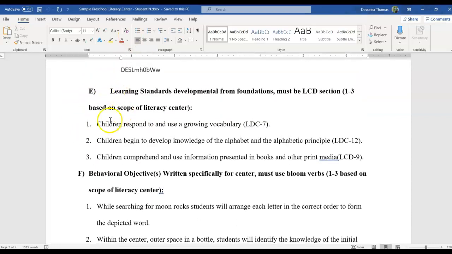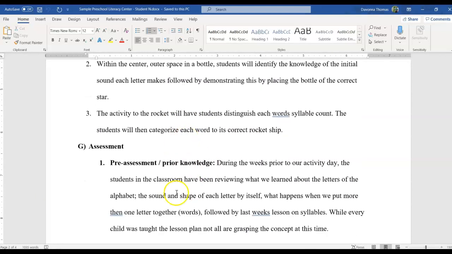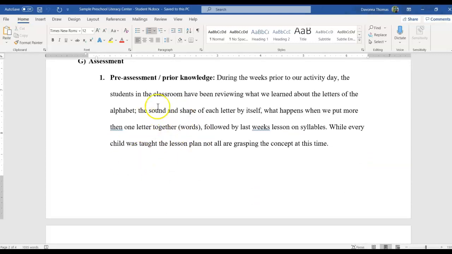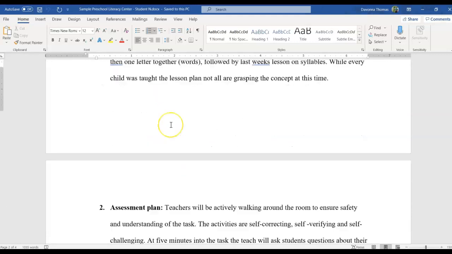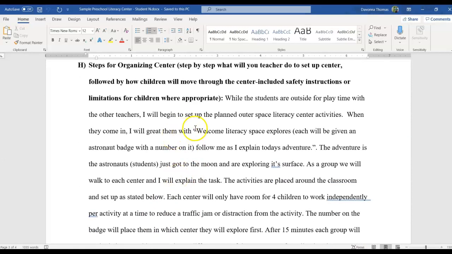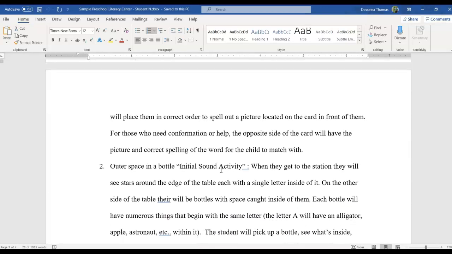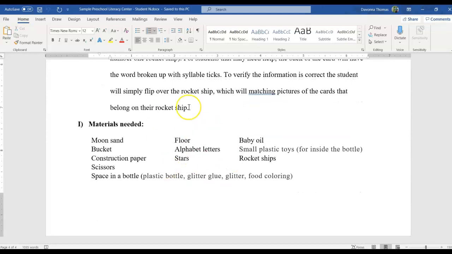Like, we're basing our activity off of this expectation of students, and then after doing the activity, the student will blah, blah, blah. Okay. We've got our assessment plan, our steps for organizing. This person has even like a kind of a script, so that's neat. And then nice detailed instructions and list of materials needed.